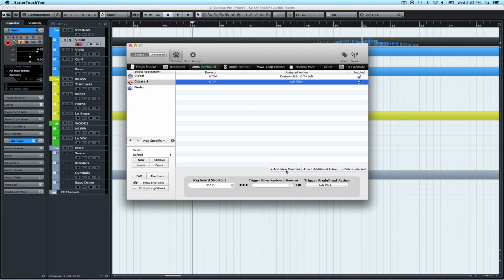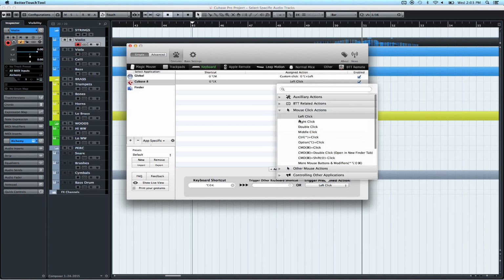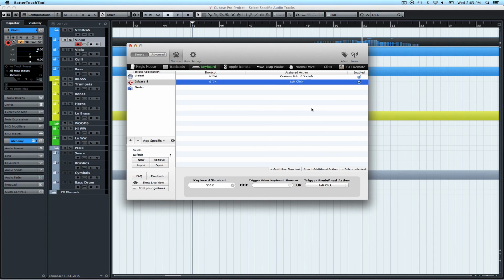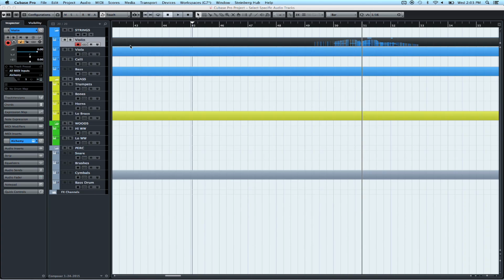So you would just click Add New Shortcut, type your shortcut right here, and then over here under Trigger Predefined Actions, just click Mouse Click Actions and then left click. That will set it up. So now every time I carry out that keyboard shortcut right here, it's going to actually perform a left click. So I'll close that out.